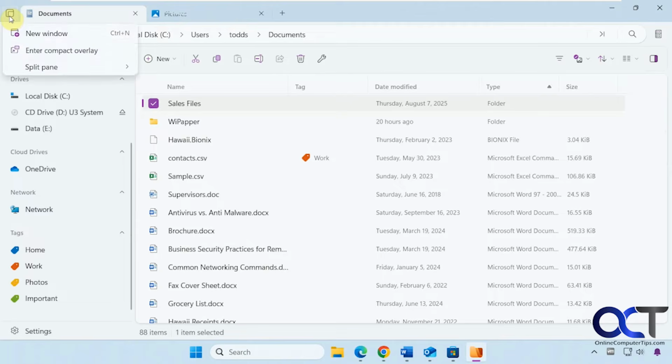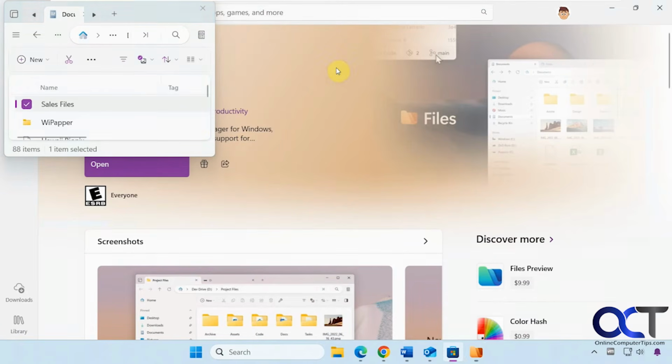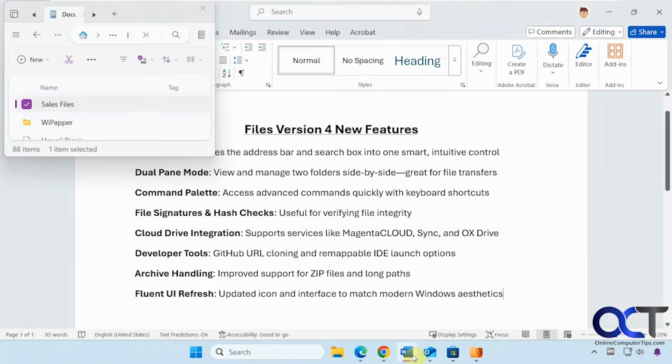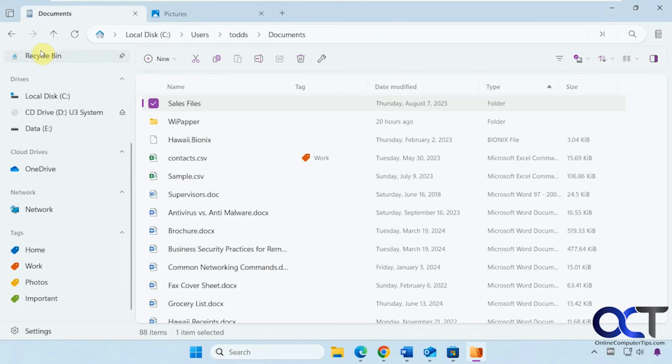All right, then up here we have the new window. So if you want to open a new window, compact overlay. So this will just keep it on top of other apps. You can see when we click here or go back to Word, it stays on top. So kind of a way to have all your files handy all the time. You can exit the compact overlay.